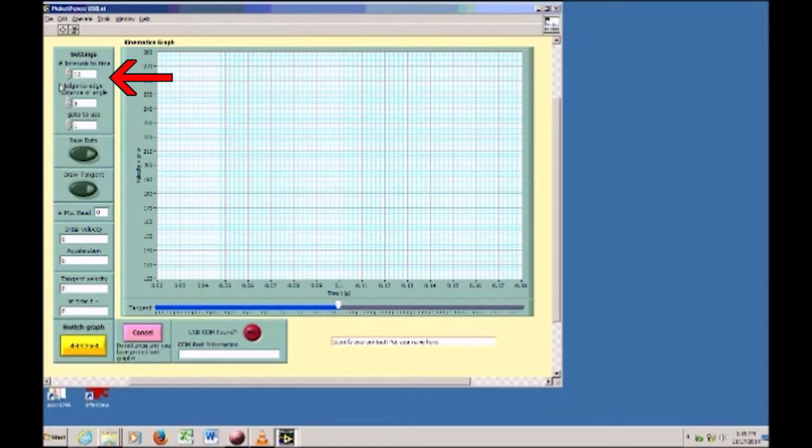If you look in this top corner here, there's a setting that says intervals to time. What that means is how many spaces between the lines do we have on our picket fence object. So pick up your picket fence object and look at it, and you want to count up the clear plastic spaces between the lines. So not the lines themselves, but the spaces in between the lines. On my picket fence object, I've got 6 of these, so I can change this down to 6.